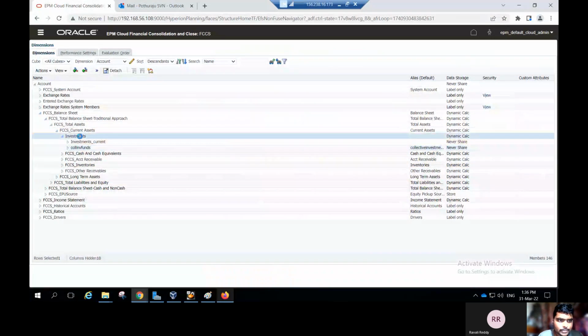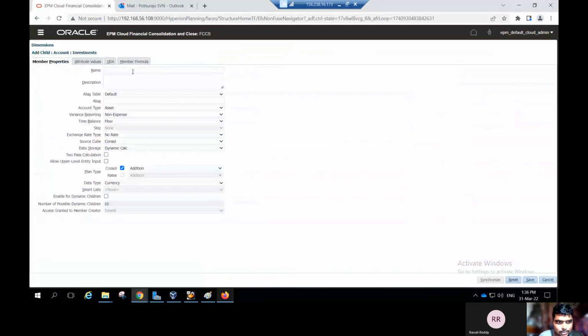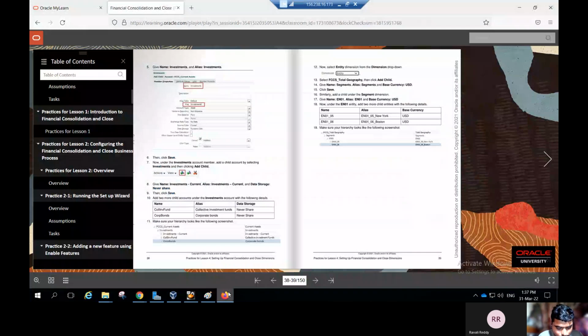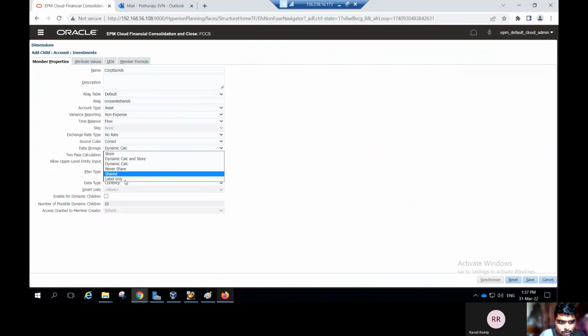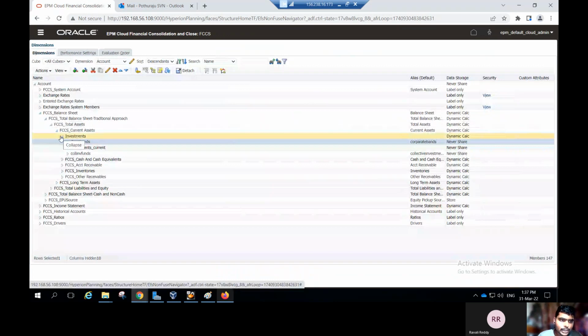Again select investments and click on add. This time you provide the name as per our activity guide, Corporate Bonds. I am providing the name and the alias name Corporate Bonds. I change the data storage to Never Share. Click on save. This way you can create the members under the account dimension.